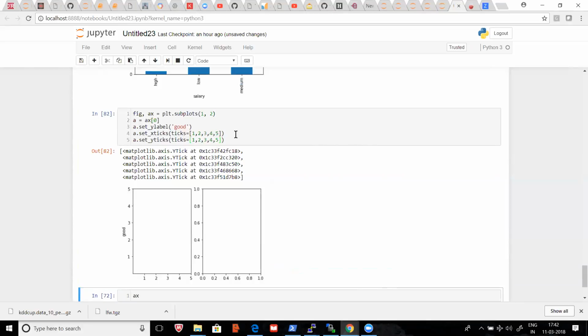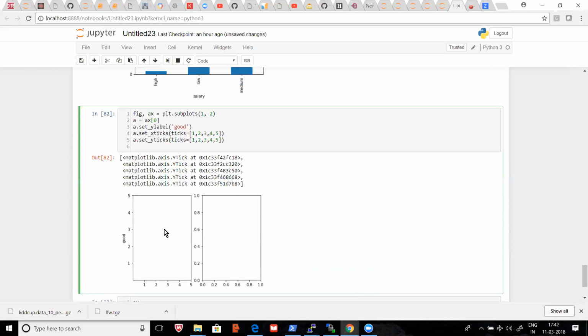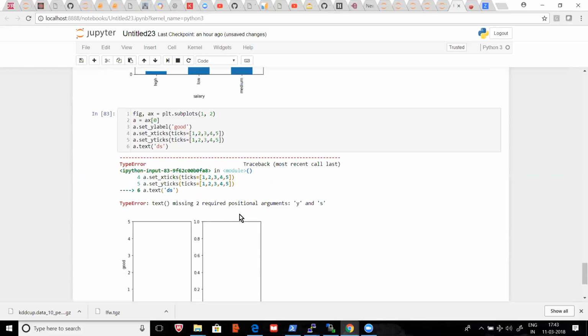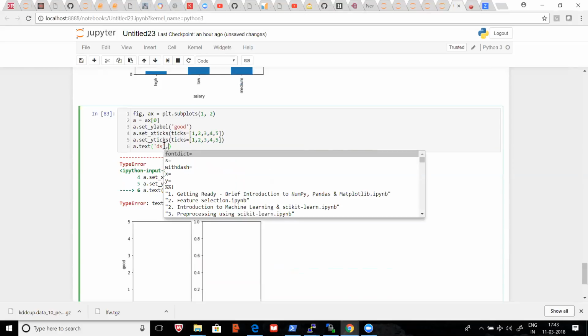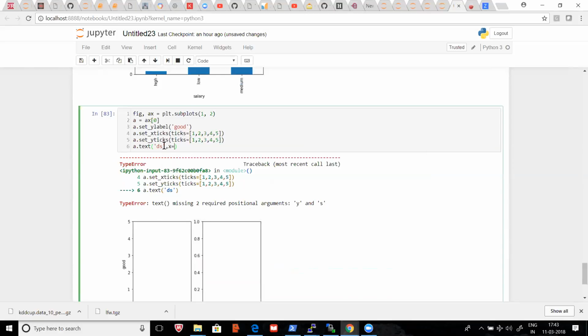You can control it. Then if you want to set some text in the middle of it, you can write ax.text. It needs a location actually, x and y, 0.5. It needs text.